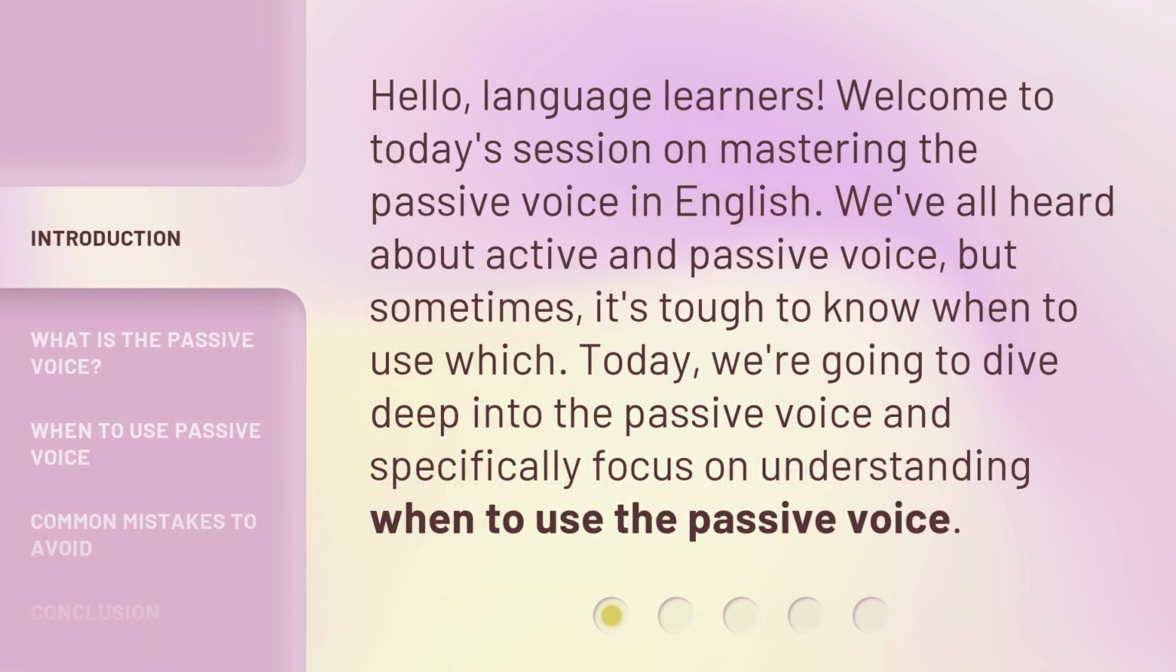Hello, language learners. Welcome to today's session on mastering the passive voice in English. We've all heard about active and passive voice, but sometimes it's tough to know when to use which. Today, we're going to dive deep into the passive voice and specifically focus on understanding when to use the passive voice.